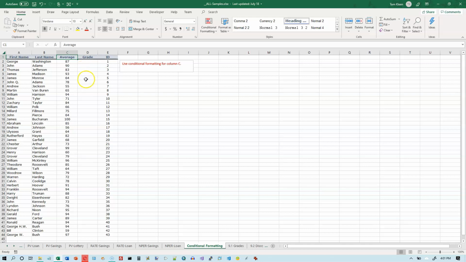In this video, we're going to take a look at something called conditional formatting in Excel. Conditional formatting is on the Home tab. It's in the Styles group right here. And what conditional formatting does is it changes the format of the data in a cell depending on the value that happens to be in the cell.